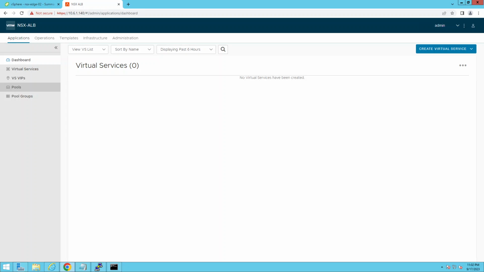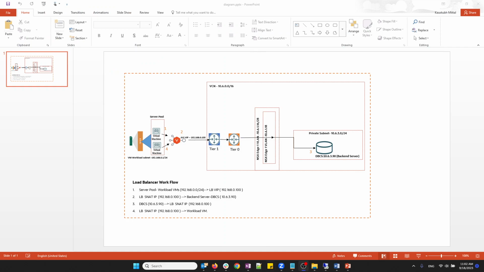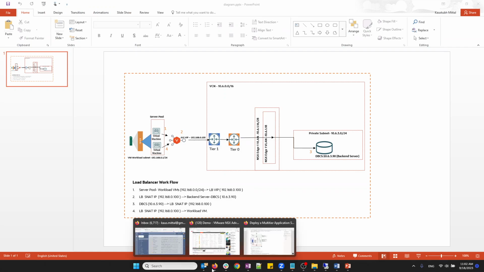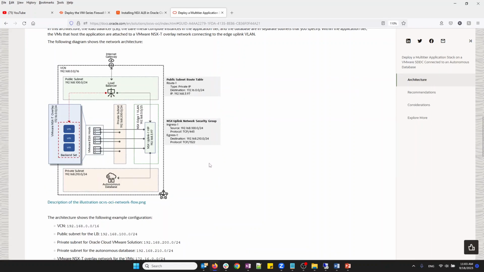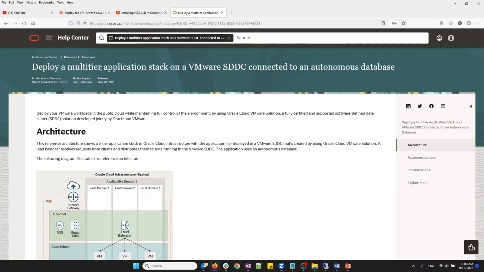Hi guys, in this demo we'll be configuring virtual service, but before we do that, I'll just quickly go through a use case so that we all are on the same page. So if you follow this article, it talks about how a multi-tier application connects with a database, and the application is actually sitting in VMware SDDC.